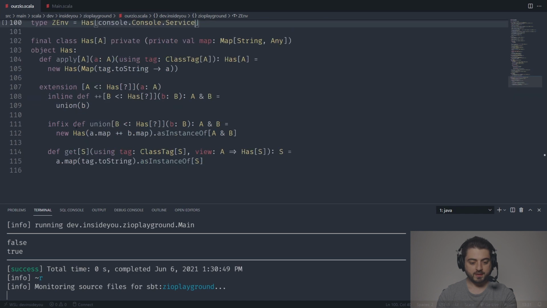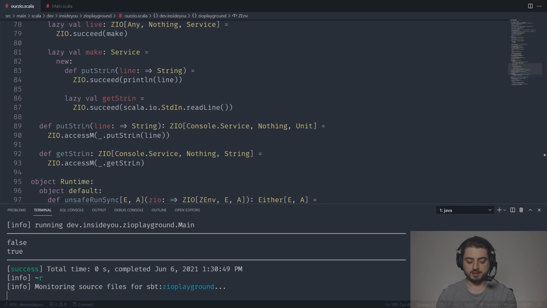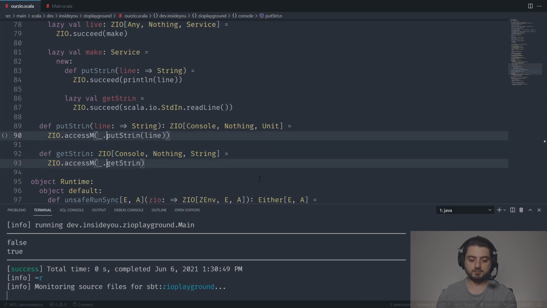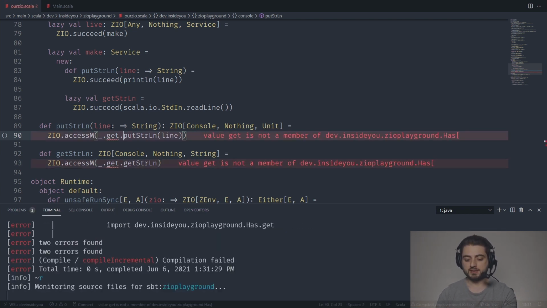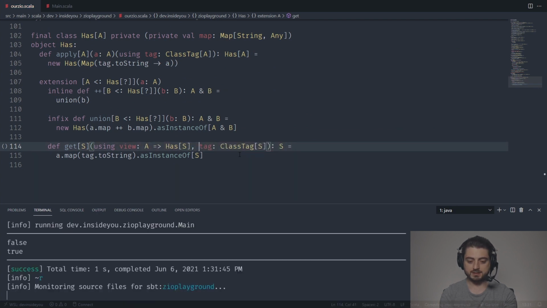So in the Console over here, these guys that do an accessM should just be able to access the Has, because they will be able to just get the service out of the Has and then call this function. And this is the location that I meant, where we're actually running into the type inference issue that cost me half an hour to troubleshoot. So if we go and switch these guys, so if we have the view first, then it's going to compile.